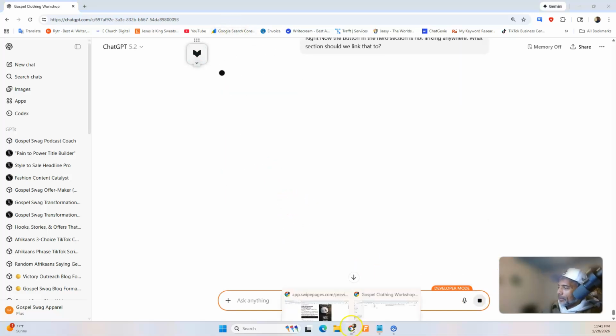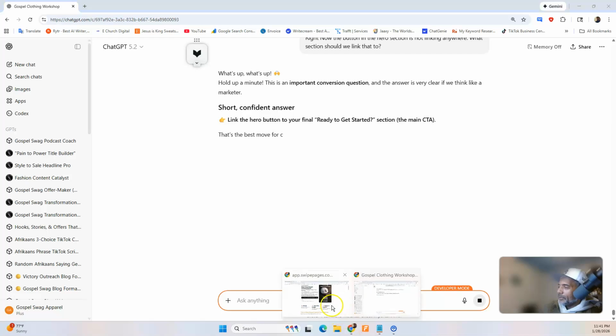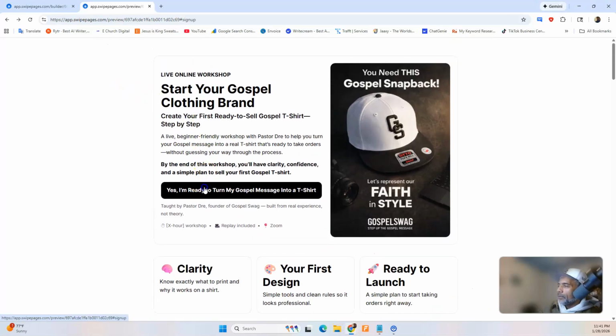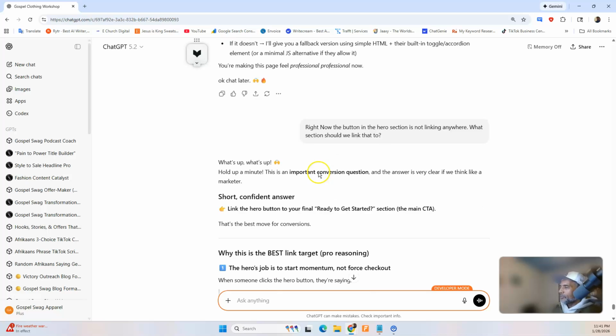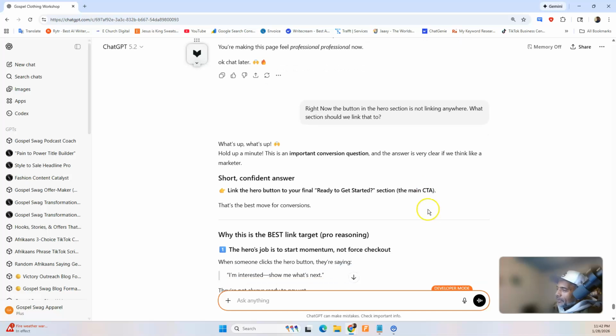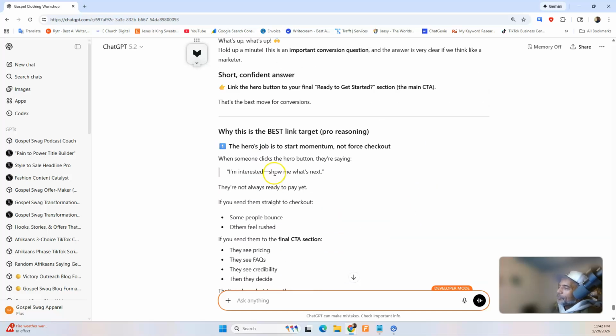Okay, let me see. What does it say on that button? Yes, I'm ready to turn my gospel message into a T-shirt. That's fire. Okay, so let's see. Hold on a minute. This is an important conversion question and the answer is very clear if we think like a marketer. Short, confident answer: link the hero button to your final, ready to get started section, the main CTA. That's the best move for conversions.